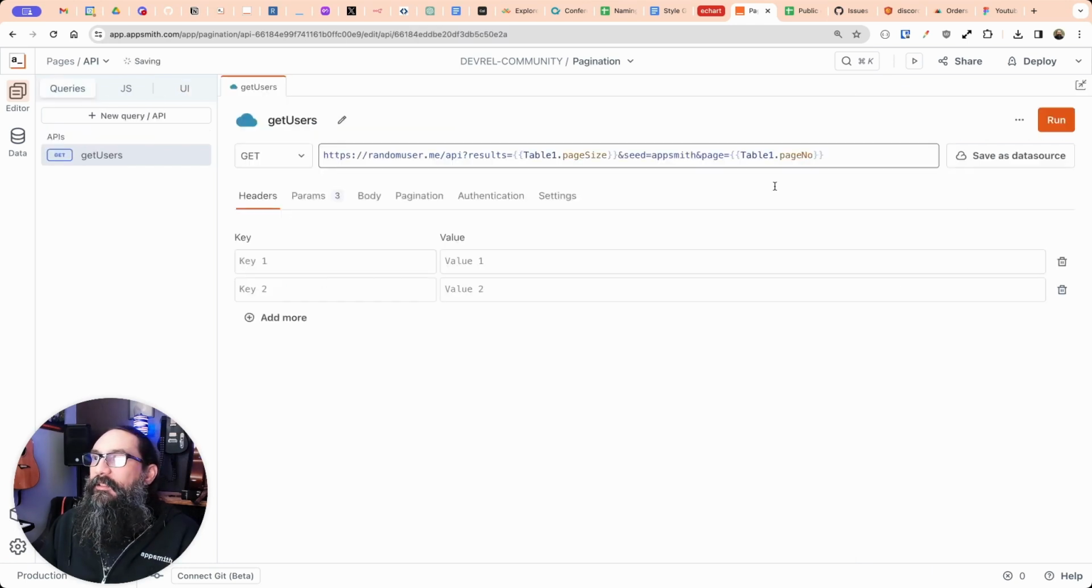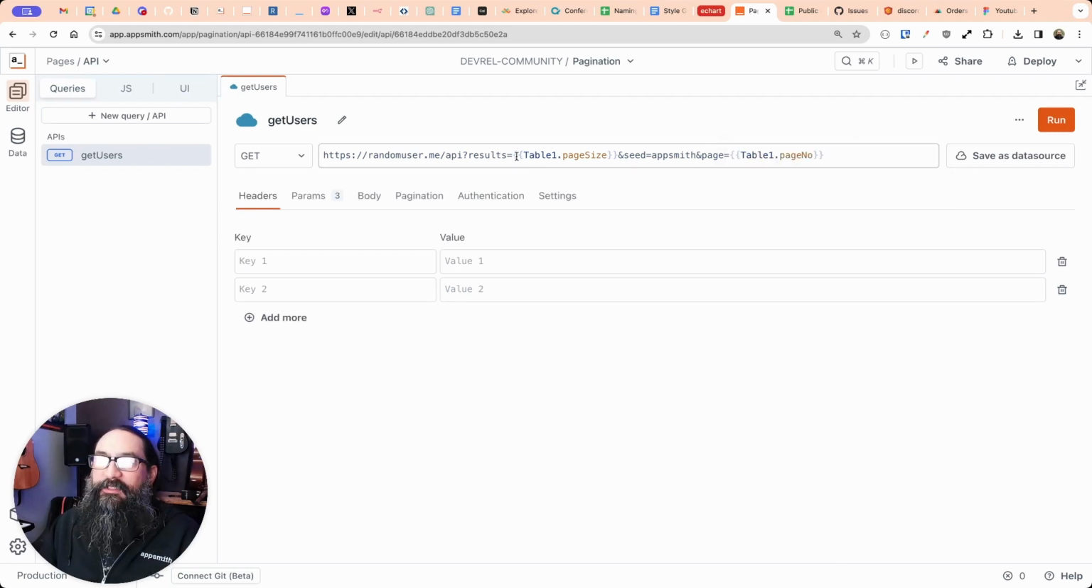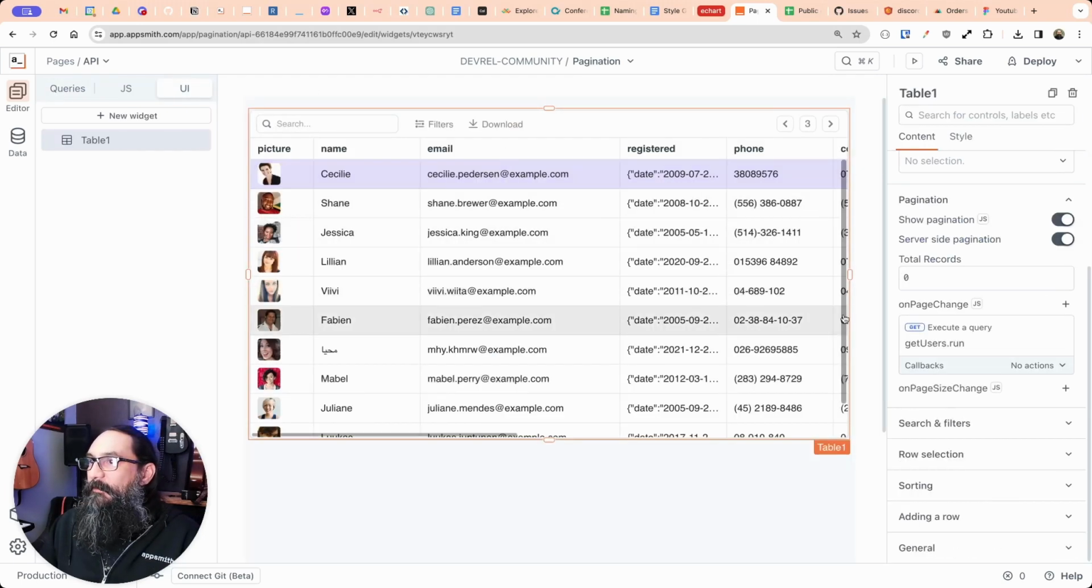And if we go back and look at the query now, you can see that it has inserted page three here, and it's asking for 10 results because that's the size of the table widget. And if I resize the table widget, it will continue to work and get a different number of rows per page. Okay, so that is server-side pagination with an API.